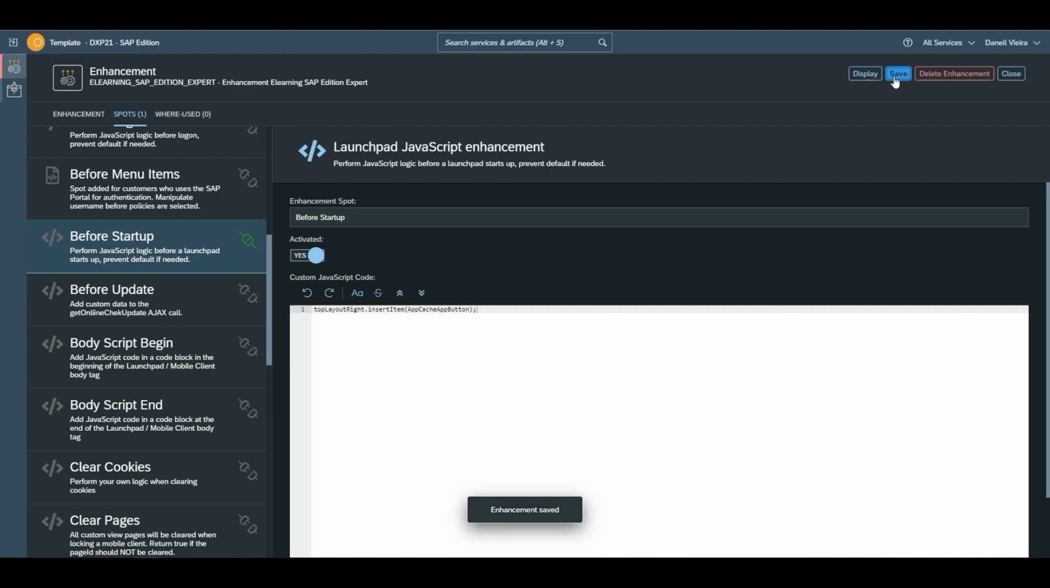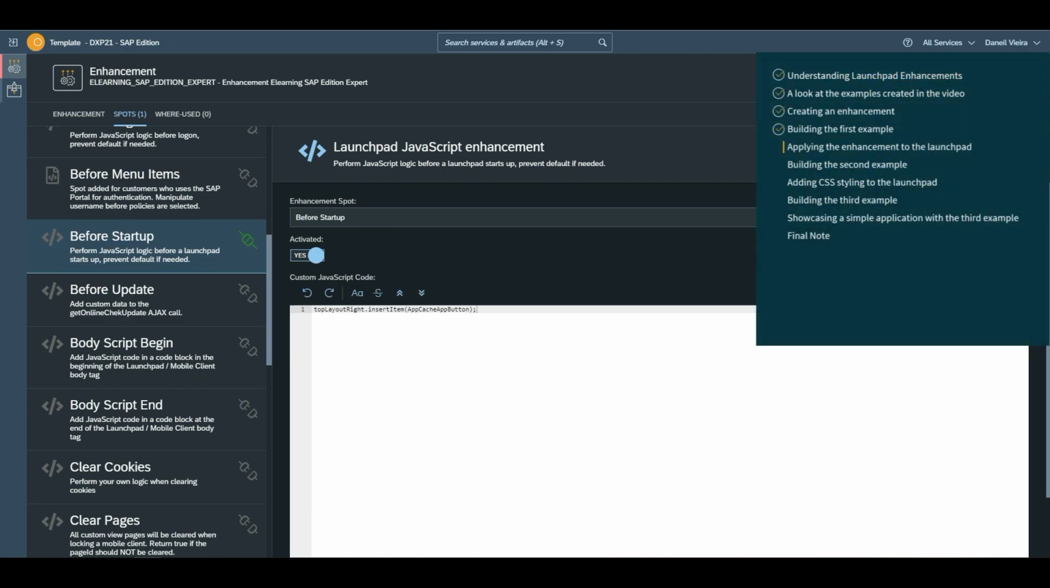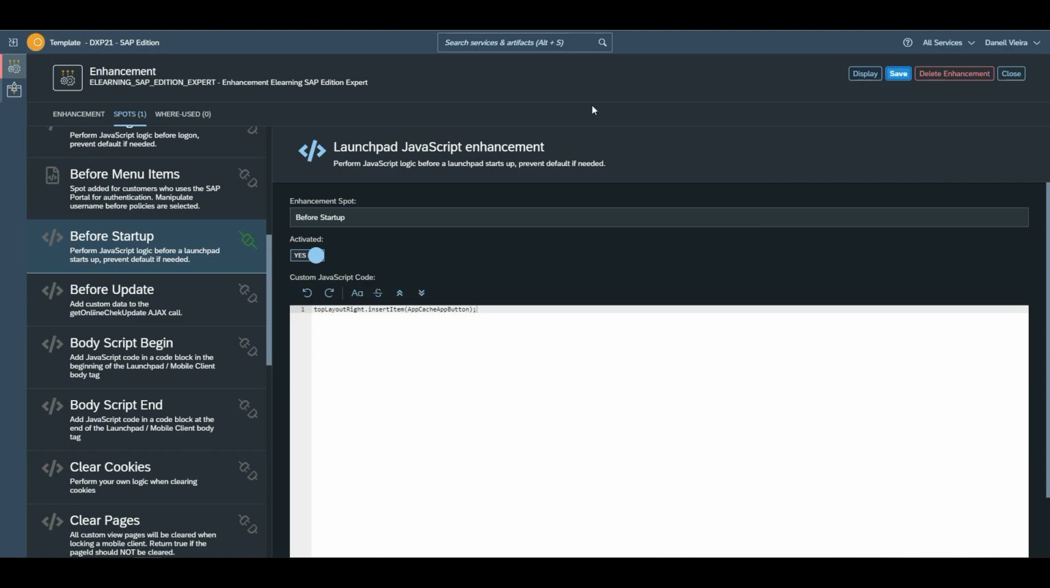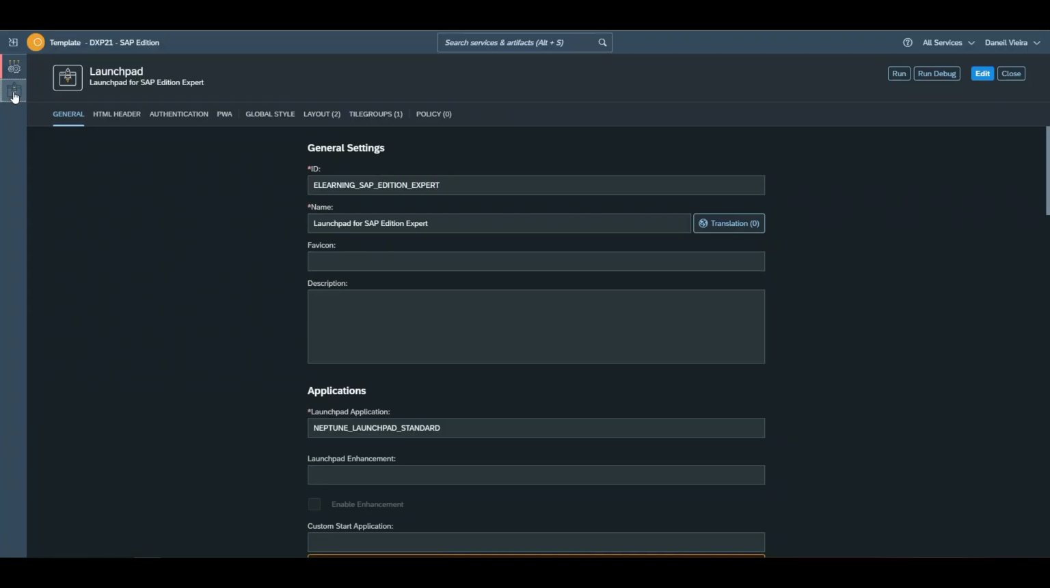We just need one extra step, which is to apply this enhancement in our Launchpad. To do that, we're going back to the Launchpad. Once inside the Launchpad, under the General tab, we have the Application Settings. Here, we have the Neptune Launchpad Standard as the default Launchpad application, as well as the option to add a Launchpad enhancement which is where we need to apply our enhancement.